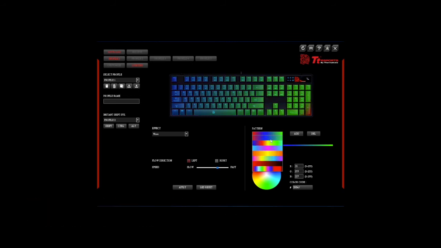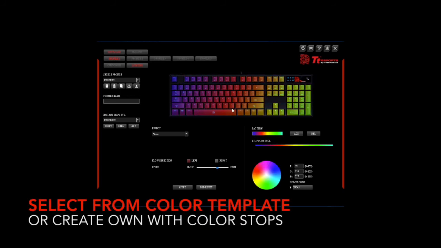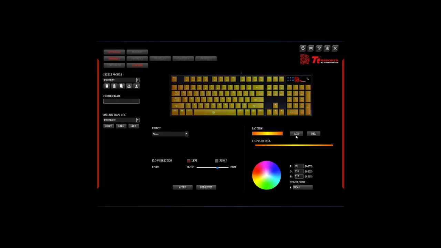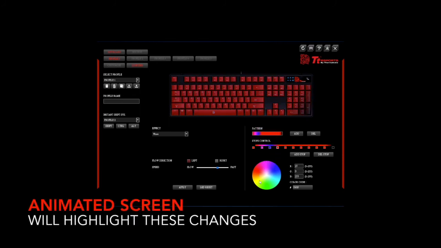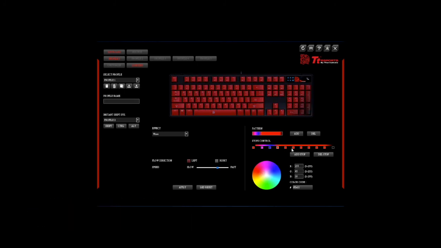You also have the 5 color template options available, or you can customize individual templates by adding color stops, which there are up to 10 of, and selecting each individual colors for each stop. At the same time, these changes will also be highlighted in the animated screen, so you'll always know what your coloring setup looks like, and simply select apply to activate the changes.